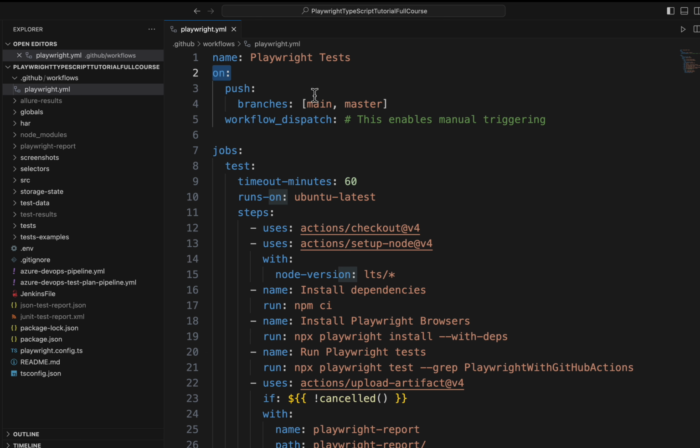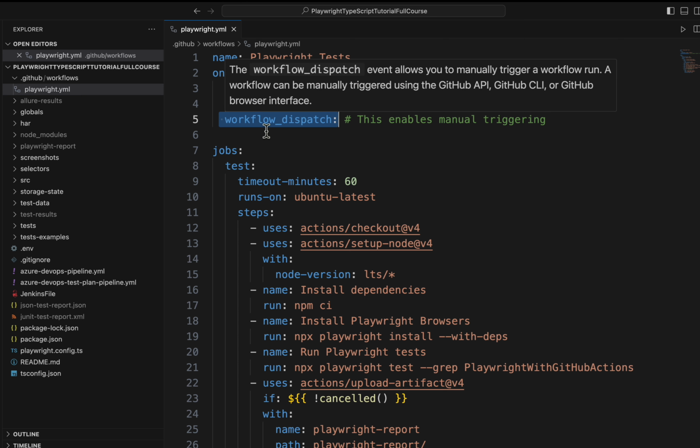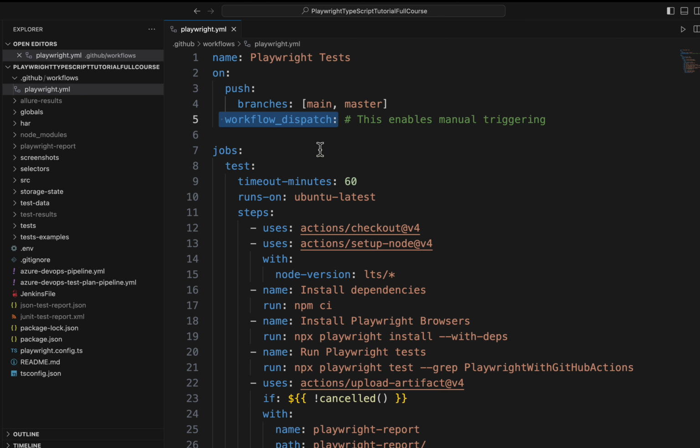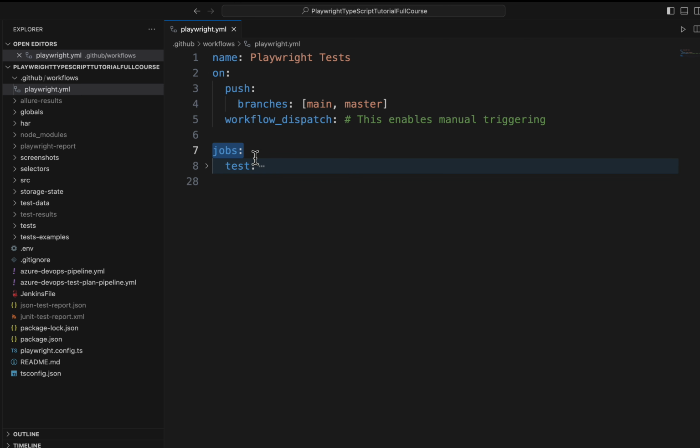Say for example, whenever there is a code change in the main branch or the master branch, this workflow will be triggered automatically. And we have the second event, which is workflow dispatch. This event I have added to trigger the workflow manually. If you have not added this event name, you will not get an option to trigger the workflow manually. Then we have jobs, and inside the jobs you can keep n number of jobs.